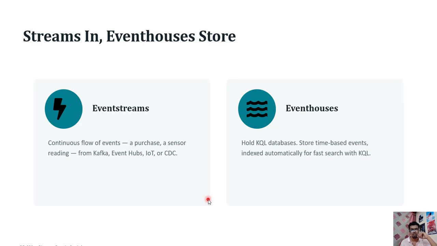So next we will see the two major components of real-time hub. There are many components which I told earlier, but these two are the major components of real-time hub, which I want to highlight specifically. Event streams and event houses.